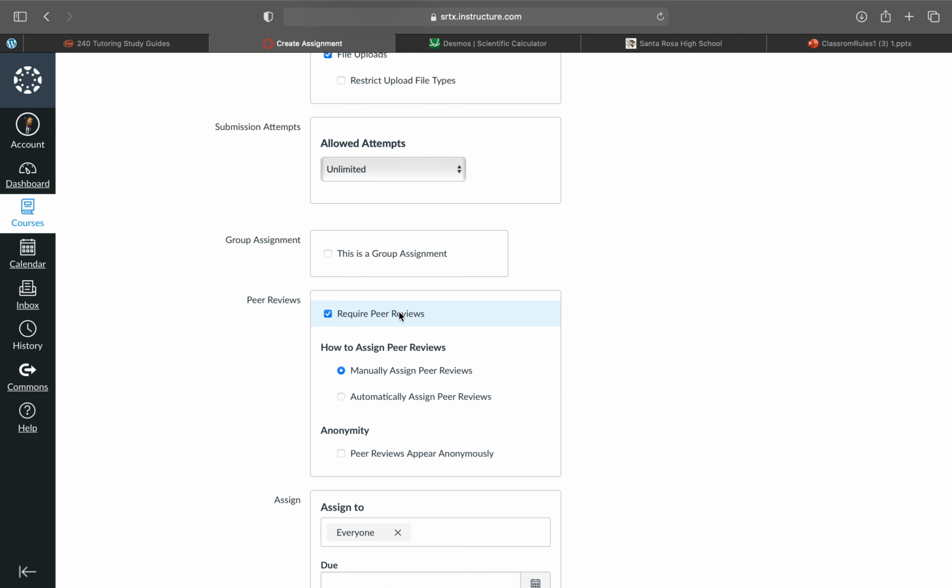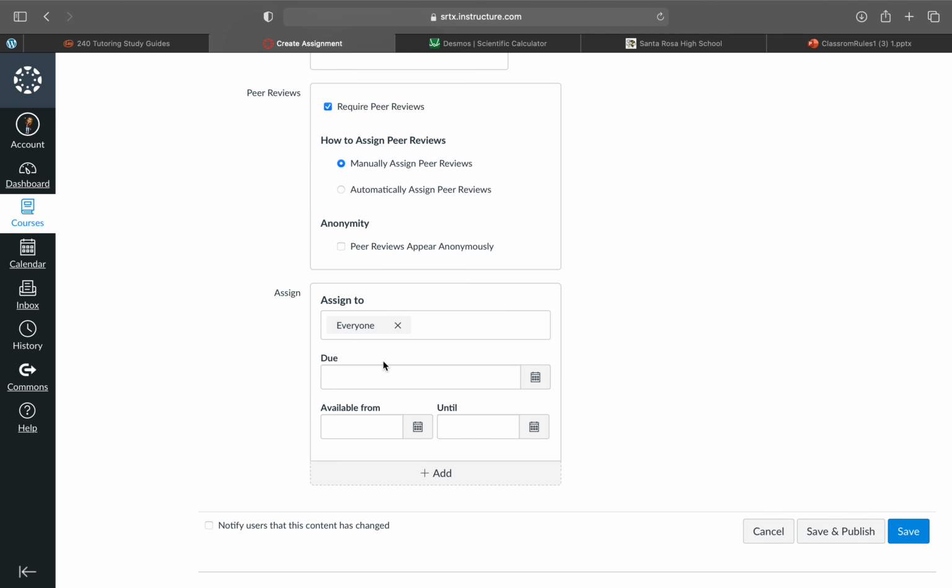It requires peer reviews. For the English teachers, if you have essays where they need to review each other's essays, that type of thing, that's where this comes into play. You can do it anonymously or whatever. And then here's the same thing.